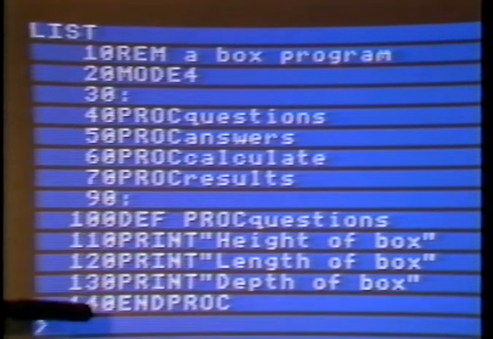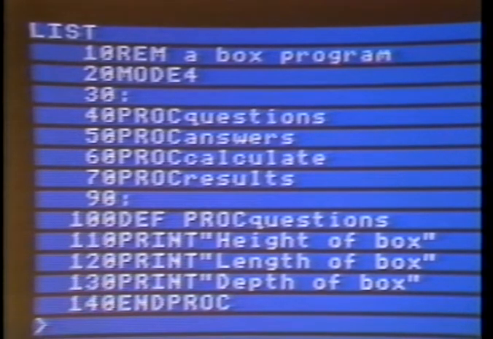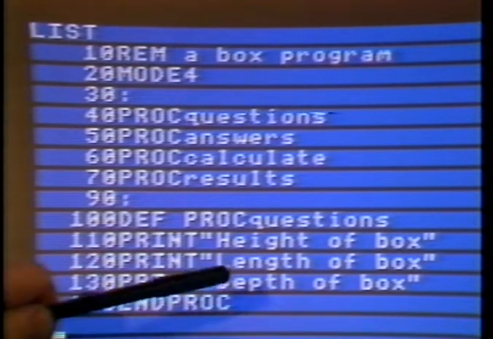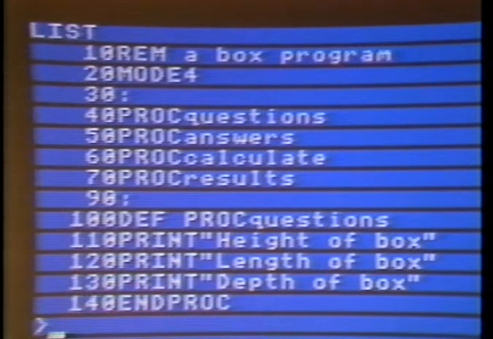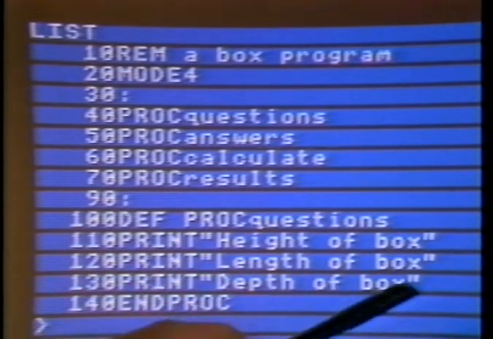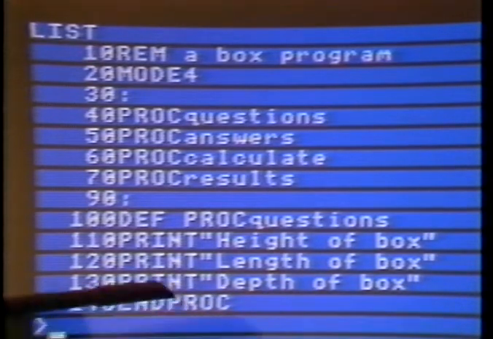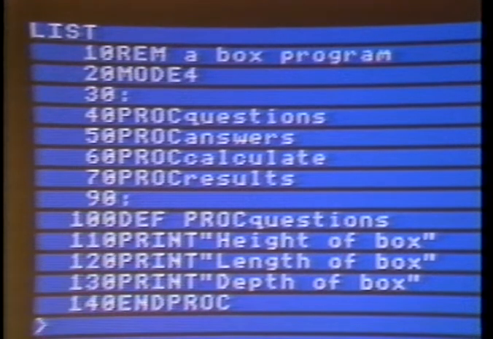DEF PROC questions and END PROC define the beginning and end of the procedure. And in between, 3 PRINT statements. Very simple statements. We've asked to print the height of the box, the length of the box, and the depth of the box, describing the 3 items of information we want him to type in. Note these quotation marks at the beginning and the end of everything we want to print. These will always be the same, so these are constant values with quotation marks around them.